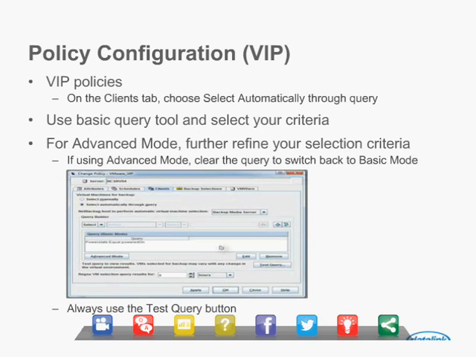Policy configuration for VIP policy. On the Clients tab, choose Select Automatically Through Query. You have the option to use the basic query tool and select your criteria. You also have an advanced mode to further refine your selection criteria.